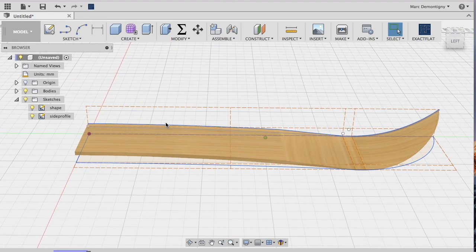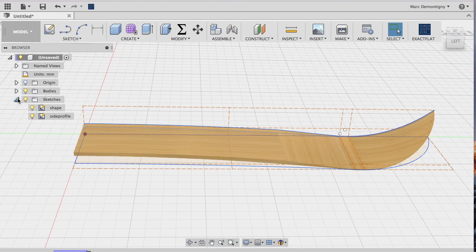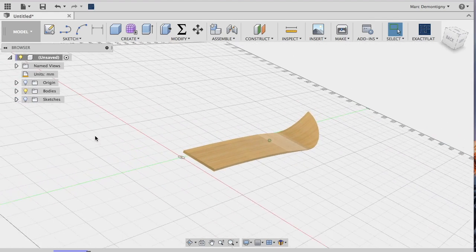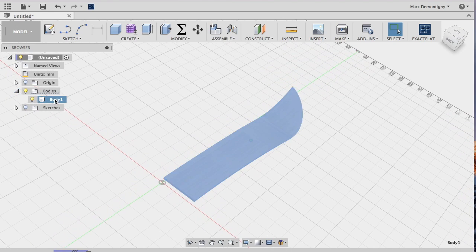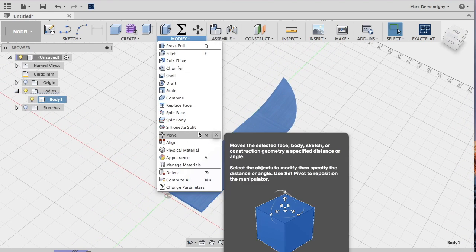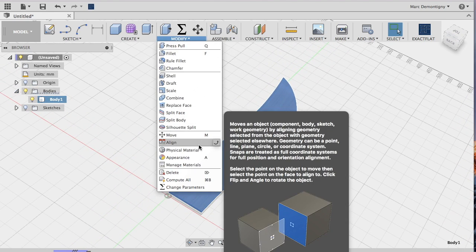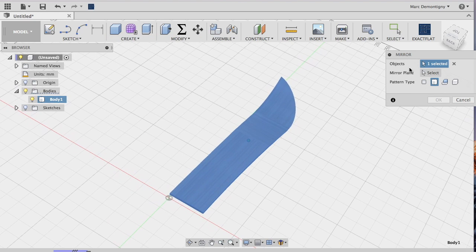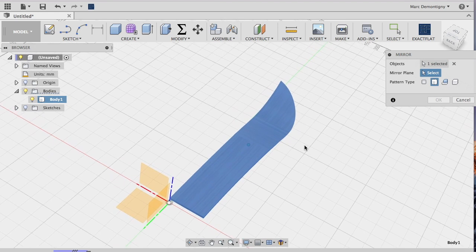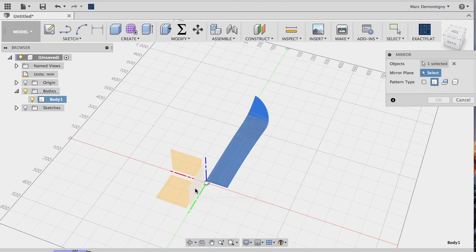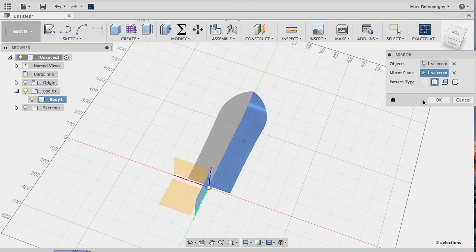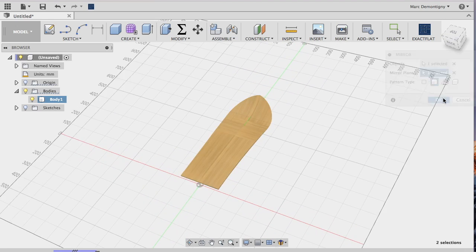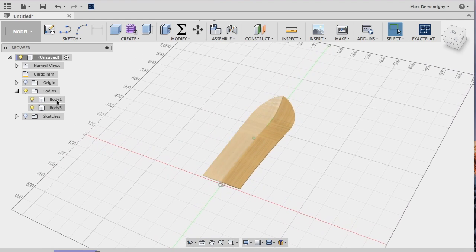So next step, we're kind of done with the sketches, so we're going to close that and we'll turn them off, and we're going to just open up the bodies. We have this one body here, and what we're going to do is we're just going to mirror it. Where's mirror? Under create. So I've already selected it. We're mirroring the bodies, and the plane is going to be this one. You can see there it goes. We'll click OK. Now we have these two bodies.